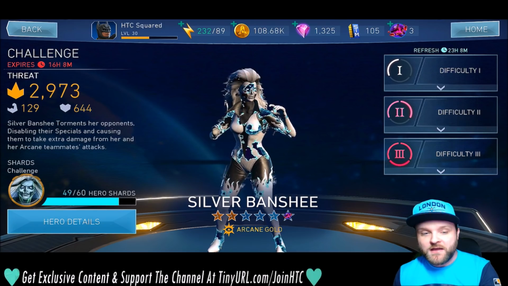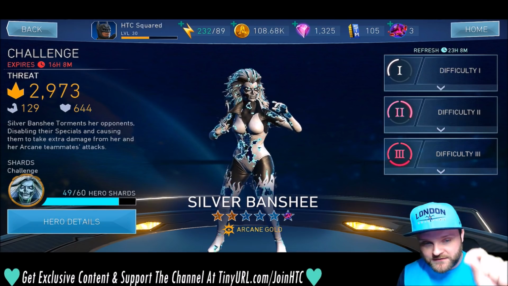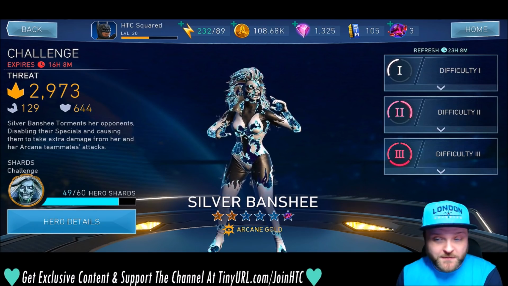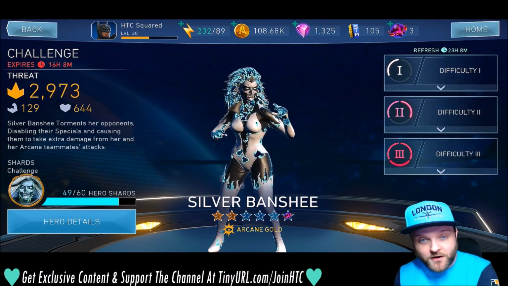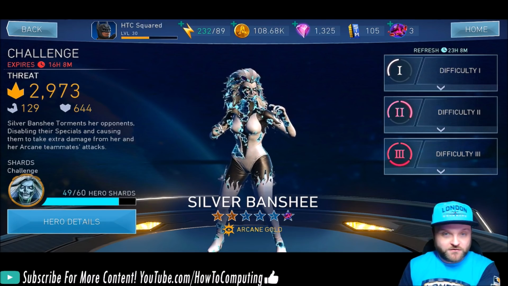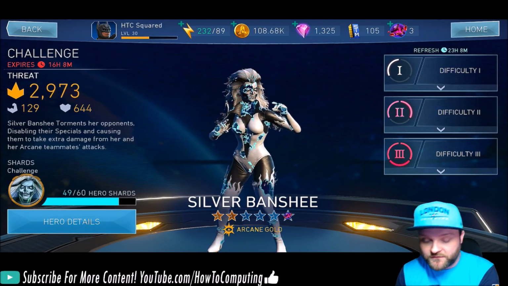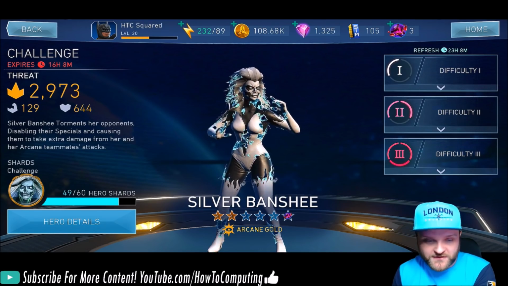So what I do is on my alt accounts, I grind Silver Banshee. I can spend some gems trying to unlock her, and then I can trade over those shards to my main account. So that's what I've been doing with my alt. You can see here, I've got 49. I haven't unlocked Silver Banshee, and I've got 49 shards.